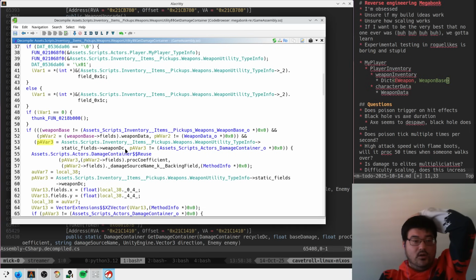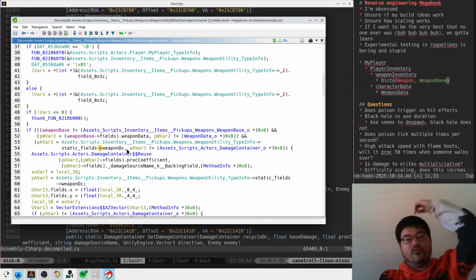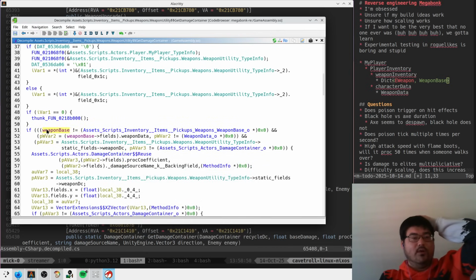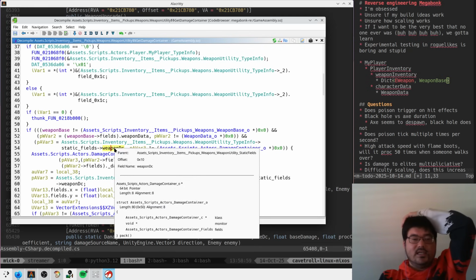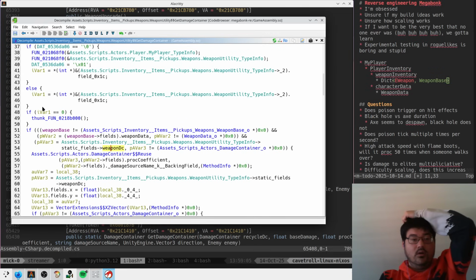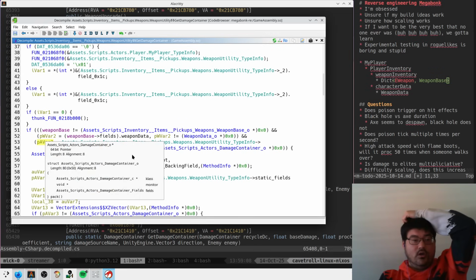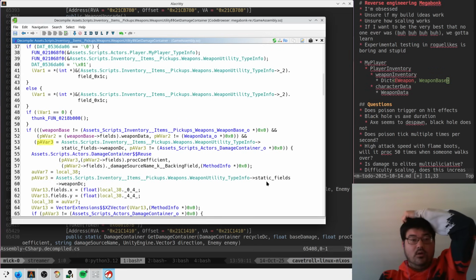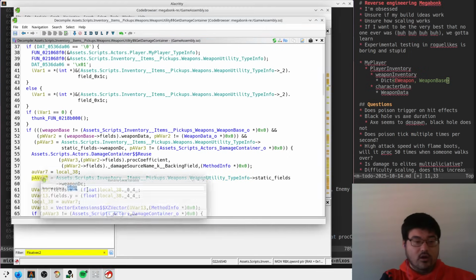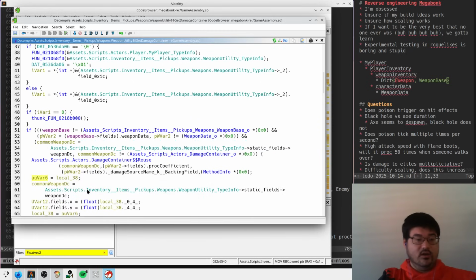And PAVAR3 is static field for this weapon DC. So this is unrelated to the weapon that we're querying for. Maybe all weapons have a common weapon DC, like a weapon damage container that's kind of like the base of everyone. You know what I mean? So I kind of feel like here I want to call this common weapon DC or something.